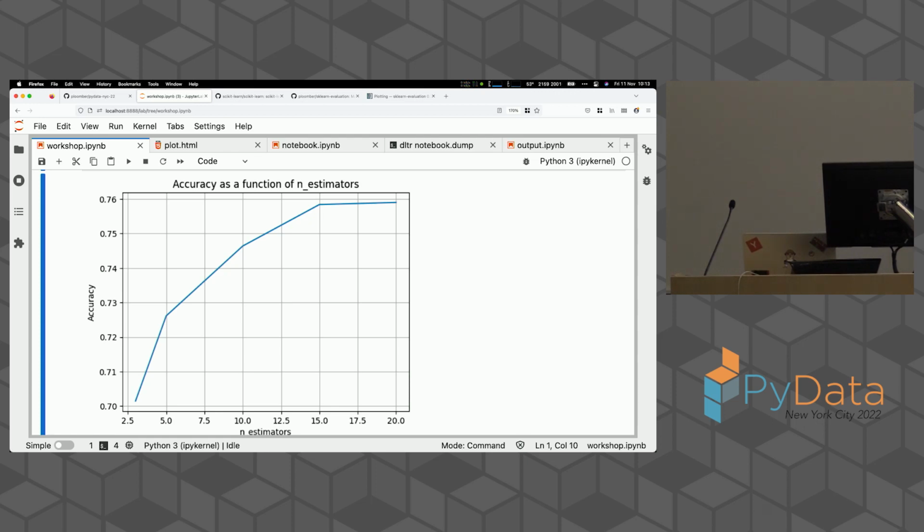When we start, I think we have 3, right? 3 is an actual value. It has 0.70 in accuracy. The moment we start increasing the number of estimators, we see that the accuracy is also increasing. But here, for example, when we go from, I think the actual value is 15, when we go from 15 to 20, we don't see much of a change. It's like increasing just a tiny bit, and that already gives us some information for our next experiments.